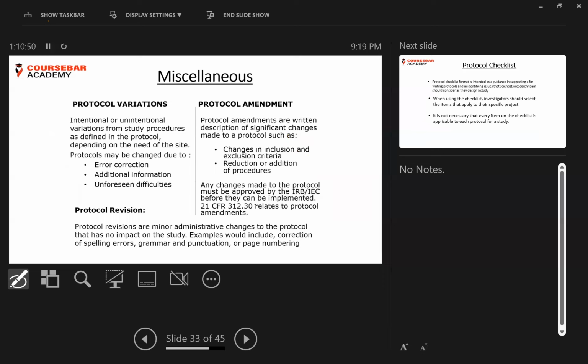Now, miscellaneous things, like we talked about earlier. If at any point in time there's a variation on the protocol, either intentional or unintentional, if the site notices that there's a change in the protocol, or the sponsor decides that we need to change something on this protocol, then that change is called an amendment.